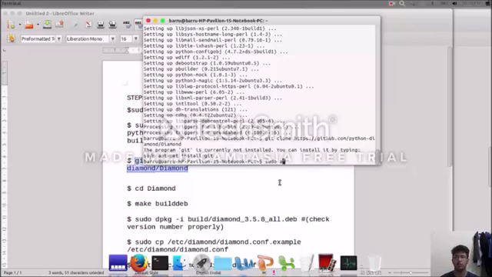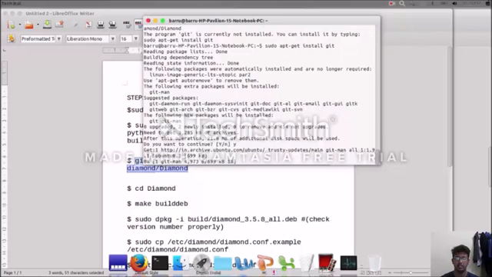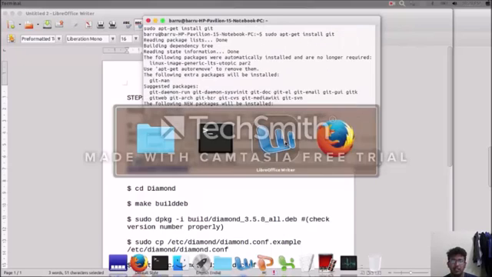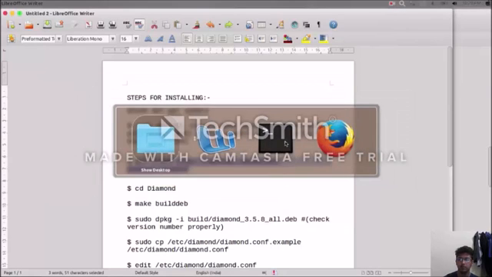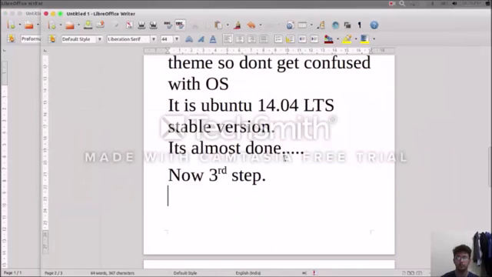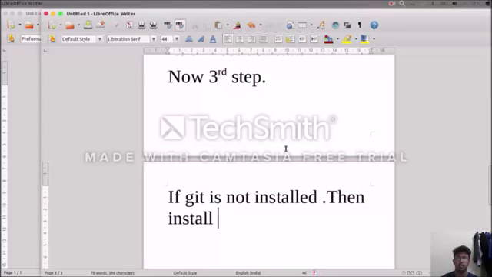Now let's install git: sudo apt get install git. Here it's just 21 MB. Just say yes. It will start installing. It will hardly take some 1 or 2 minutes. If it is not installed, just install. I'm just typing it out so that you guys can see. Yes.